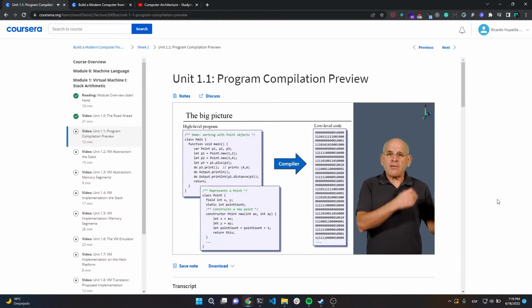We need a compiler. We need to translate from Jack, in this case, to the Hack machine language or to any other machine language that comes to your mind. So we need to write this compiler. So already now we have a major problem.